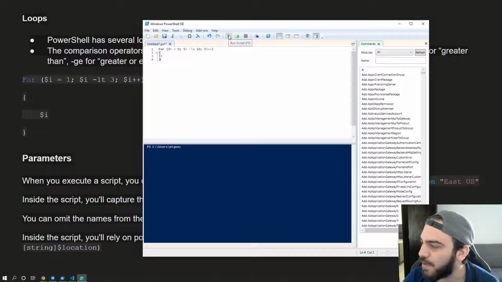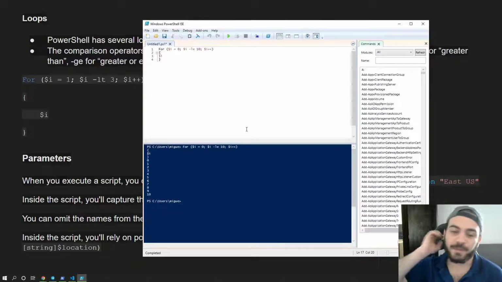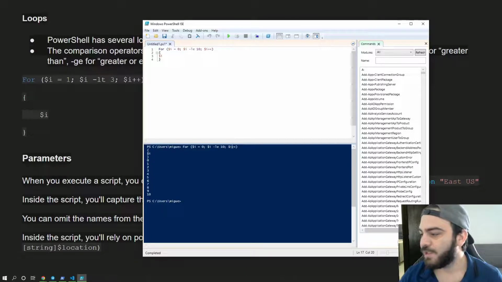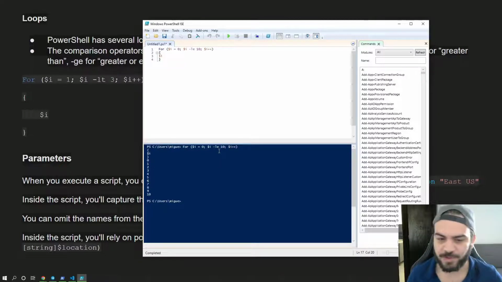Now we are going to run that. As you can see, we are running a for loop, just like a for loop in any programming language. That's very, very powerful. If you are creating a lot of resources and you want to put it in a loop, this is a great option.